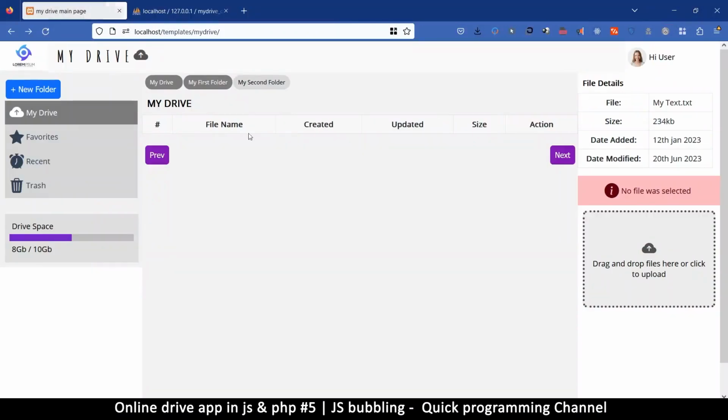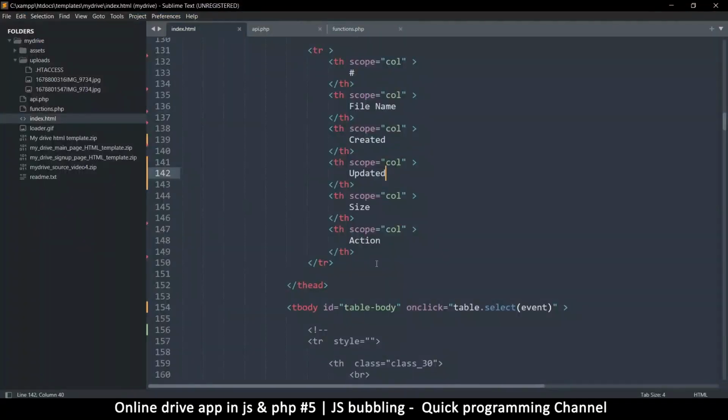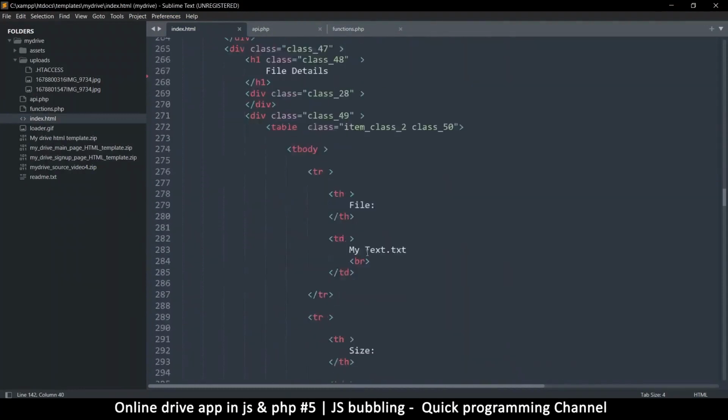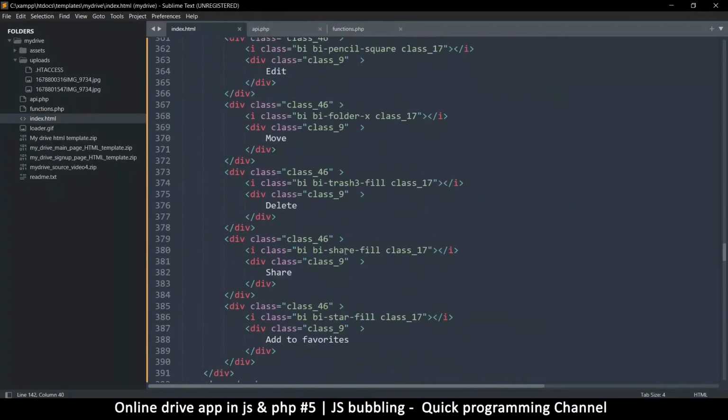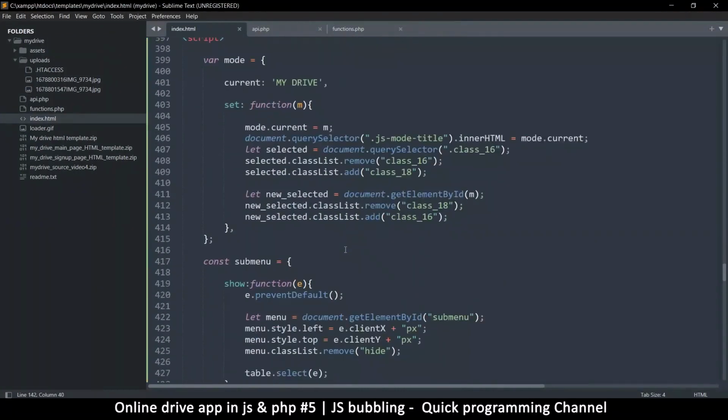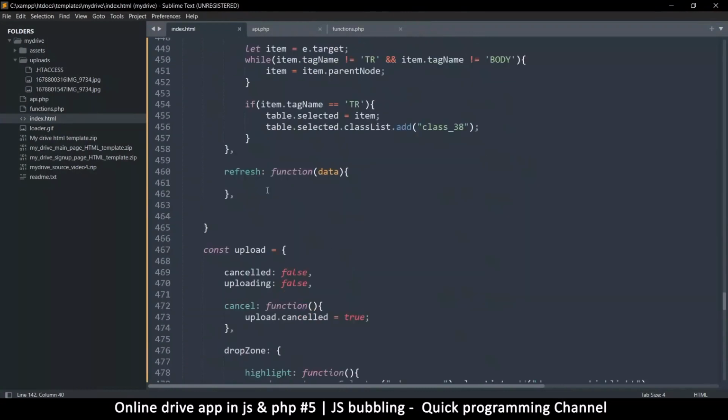All right, so refresh, and there it is. Okay, cool. Now we already have files that are in the database right now, so we can have it load immediately. So to load the table, we have to use table.refresh, which we've created, which is this one right here.